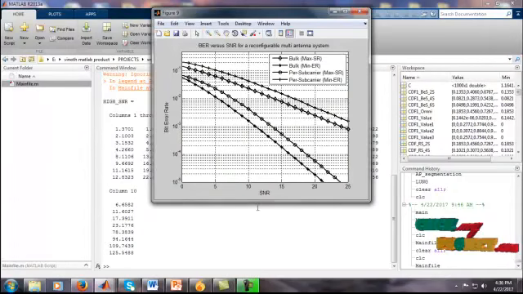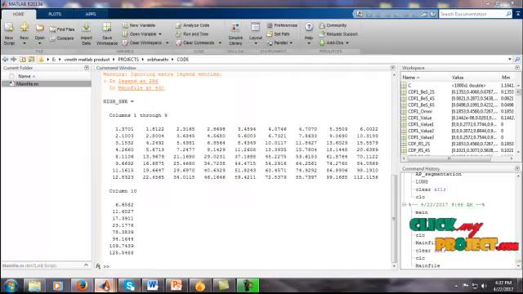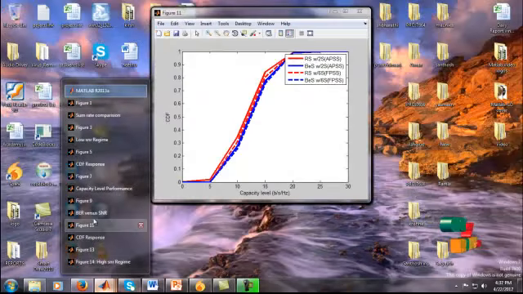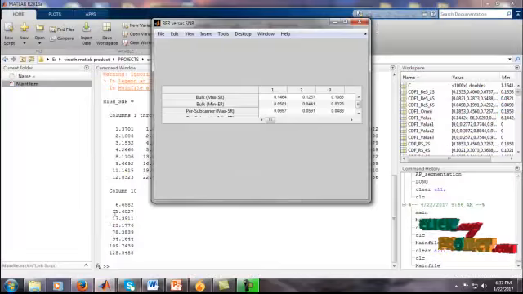Figure 9 shows the BER versus SNR for a reconfigurable multi-antenna system. The bulk maximum will be shown with the blue color line, and the bulk minimum will be shown with the black color line, with some different black color lines varying. The X label shows the SNR and the Y label shows the bit error rate. This is the BER value calculated in the table. So these are the BER values.